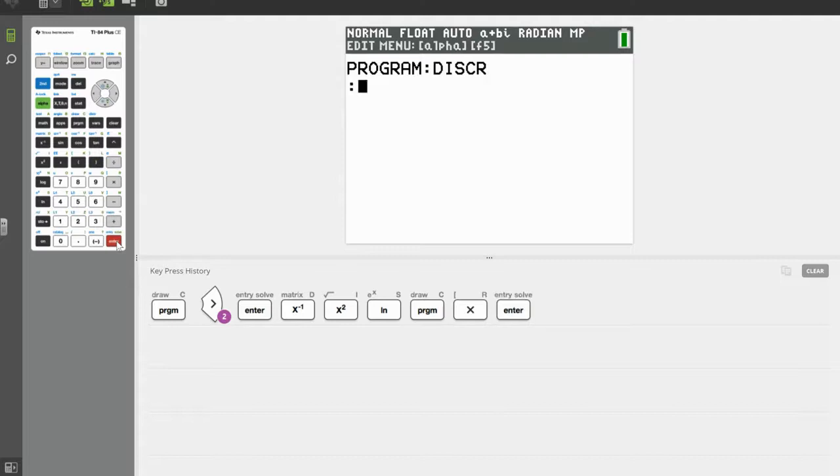And we're going to hit enter. All right, so for this program, we are going to be looking for the values of A, B, and C when we have a parabola in standard form, ax squared plus bx plus c. We're looking to input the values of A, B, and C so we can see what the result is when we evaluate the discriminant. So we need to prompt for A, B, and C.